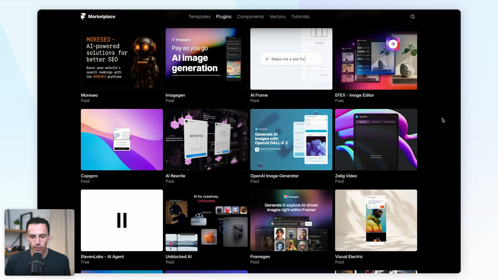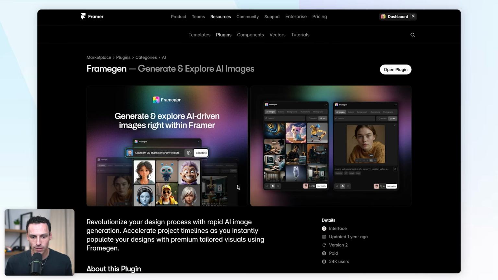That is the real superpower, because when you approach a challenge or a project in the future, you can start thinking differently about how you solve some of those workflow challenges using some of the plugins that are available on the marketplace. But I want to show you two in particular that I personally use. The first plugin is FrameGen, which lets you build AI images all inside of Framer.